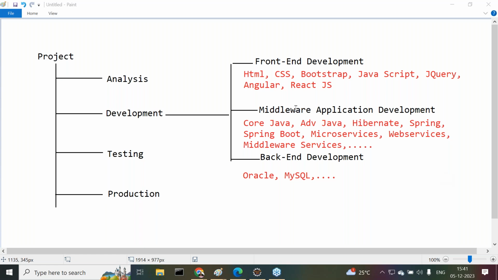Some people may not call it middleware application development. Some people will call it backend development. Why is this terminology used? Where do we use middleware applications? Middleware application is nothing but a normal enterprise application. It is just a server-side program. Understand my point clearly? Okay.